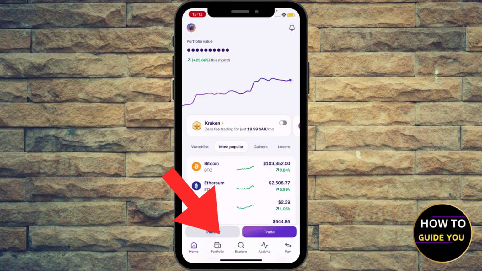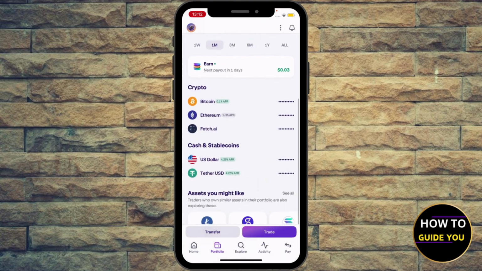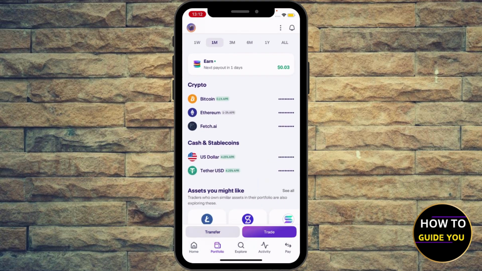So under the transfer and trade, you're gonna see portfolio. Click on it. And then what you're gonna do is scroll a little bit down to find your US dollars. If you haven't transferred or converted your crypto to cash, here's what you're gonna do.